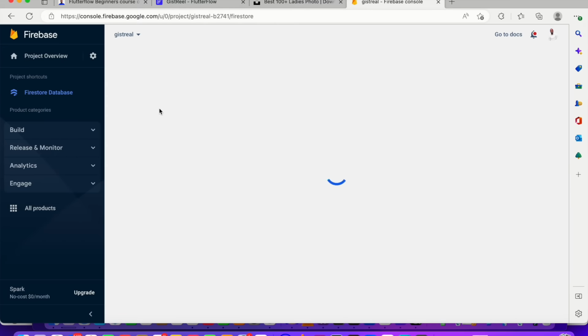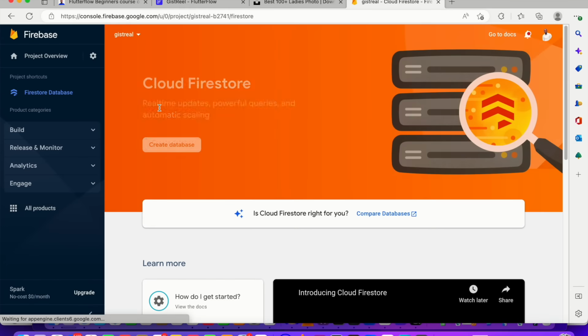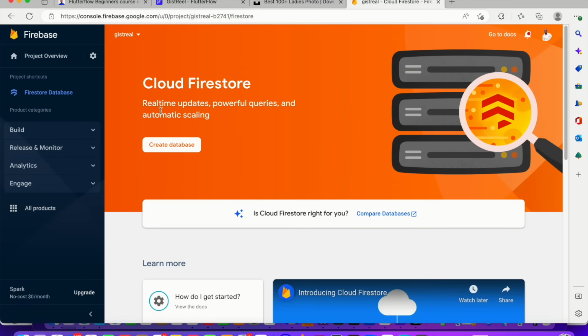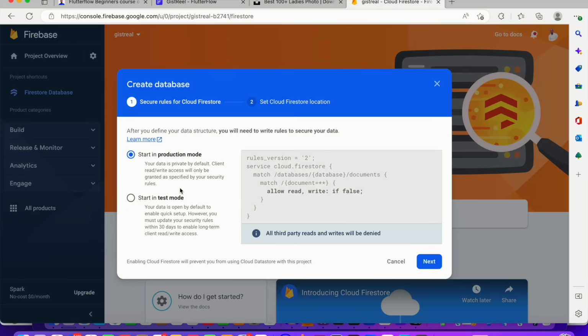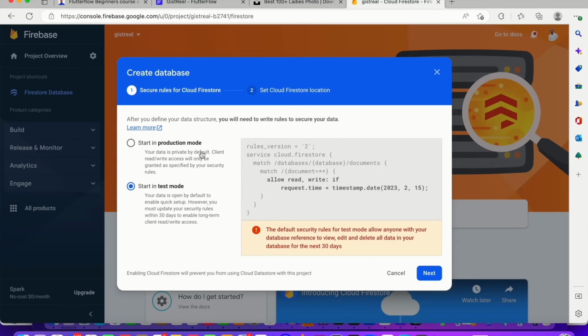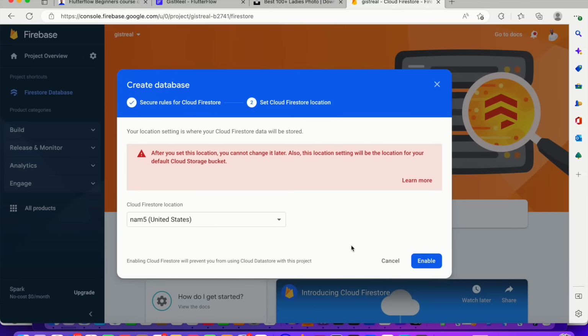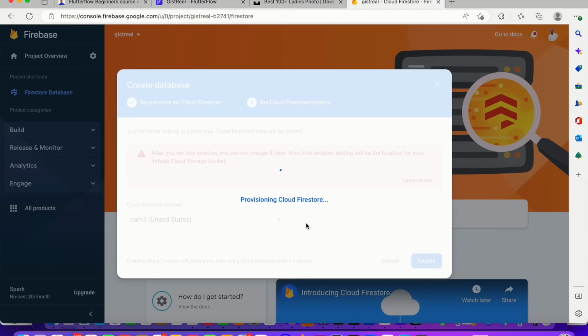So we're doing two things. First thing, we created a project. That's the first thing we did. And now we are creating a database where we'll store everything in our project. Then click on create database. I advise you to start with the test version of the database and not the production version. You can always move to the production version at the click of a button. So click on next, just enable, and that's all you have to do.